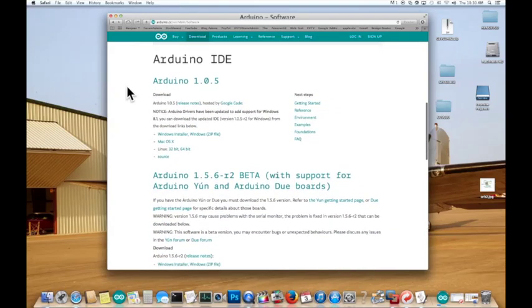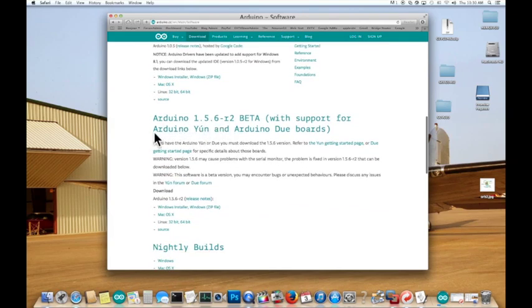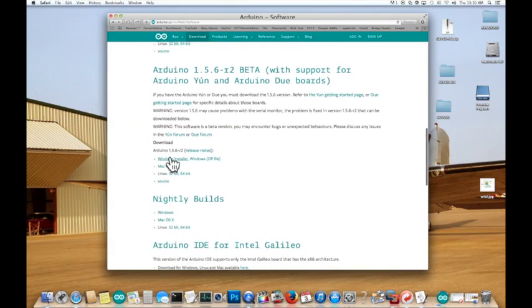With Arduino IDE, version 1.0.5 is the one for the basic Arduino. We want the 1.5.6 R2, which right now has support for Arduino Uno and Arduino Due boards, and we're using an Arduino Due board. Here's the problem. We have different ones. Here's a Windows installer or Windows zip file, Mac OS X, Linux 32 or 64-bit, and the source code where you can actually compile your own version.